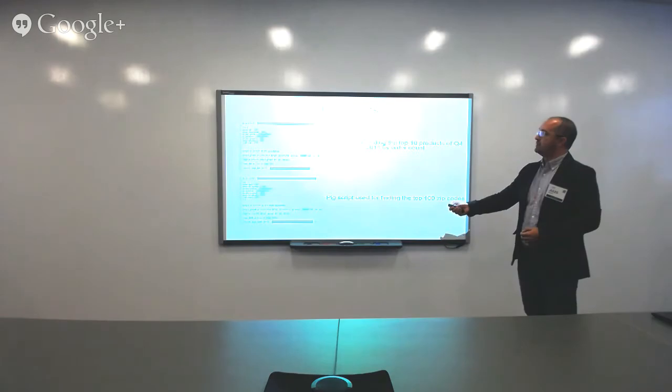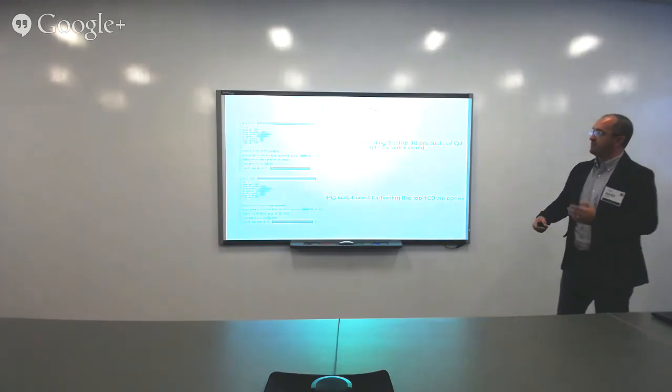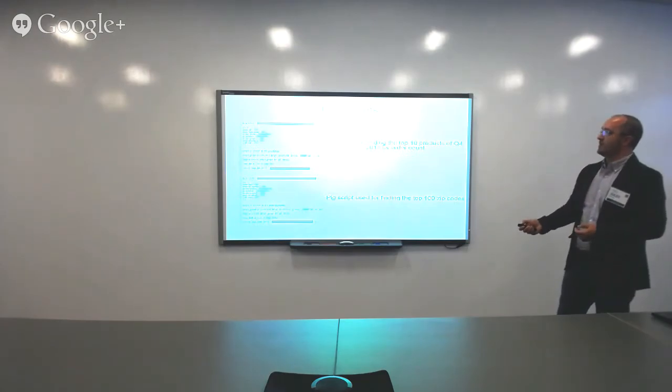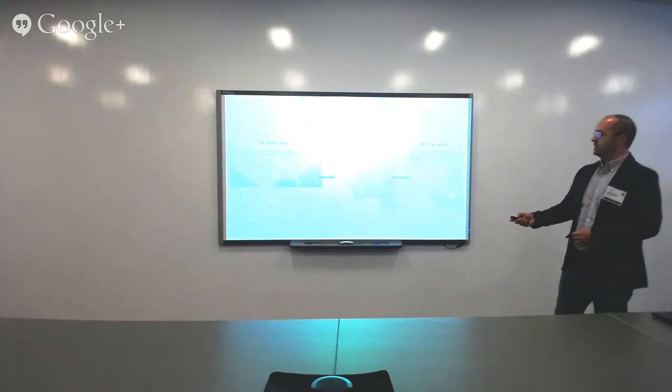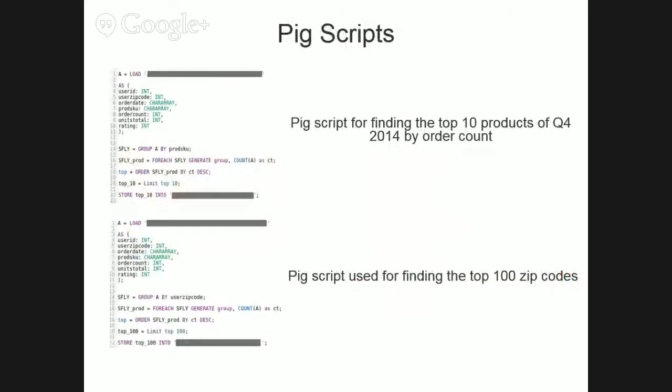So I'm saying load this file, which I had to blank out, and then the columns and what type of characters they are. It's sort of like SQL, but not. And it's taking care of the MapReduce at the bottom. So it's basically grouping. You're grouping product type and count with the zip code.